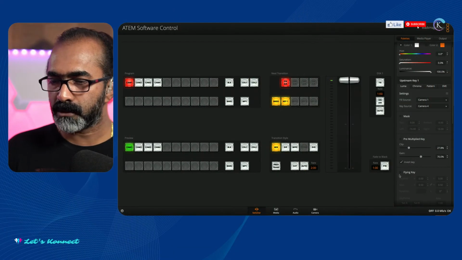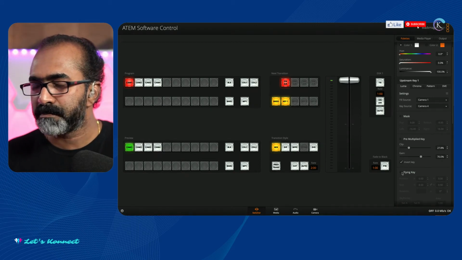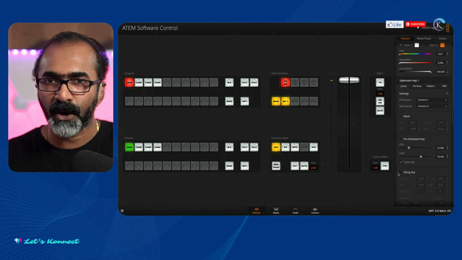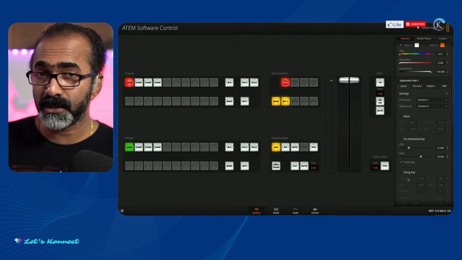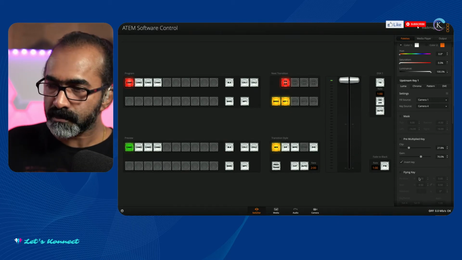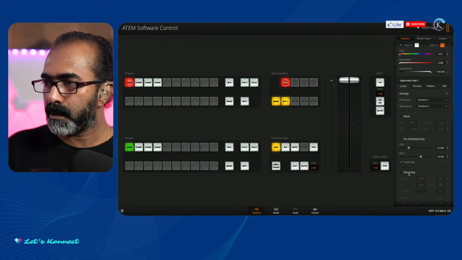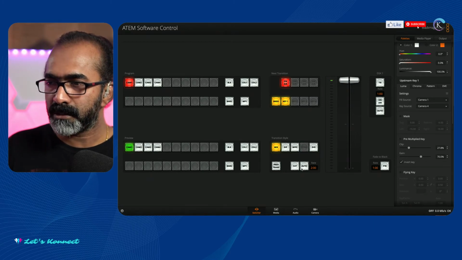So now we go back to the ATEM software control. By mistake, I selected this flying key. I should not have done that. That's why my window got shrunk. So that was a mistake. So make sure that everything is tested before you actually use these options in live productions. So let's do this one more time. All this is set up here, but do not select flying key. Uncheck that, and everything remains the same.